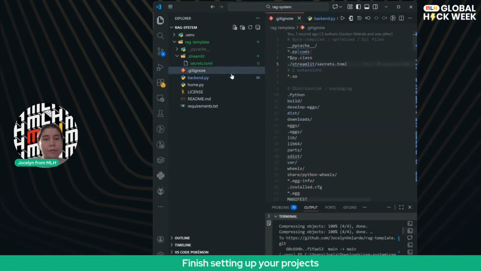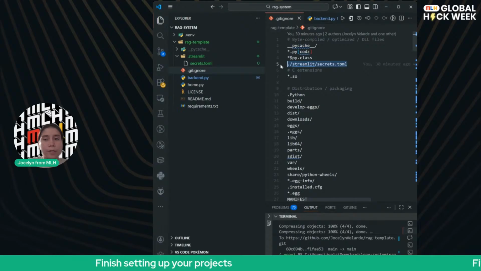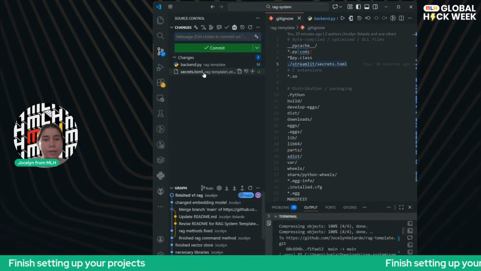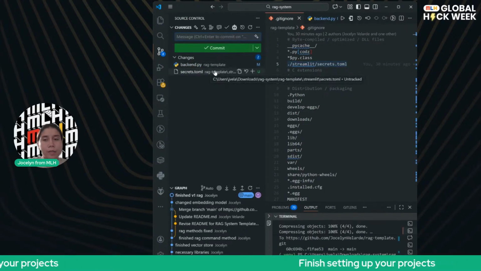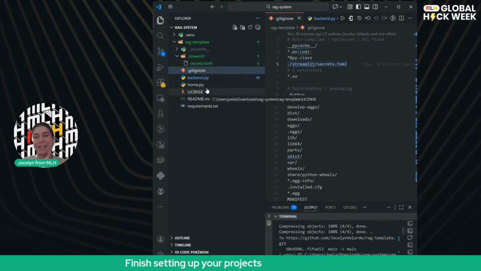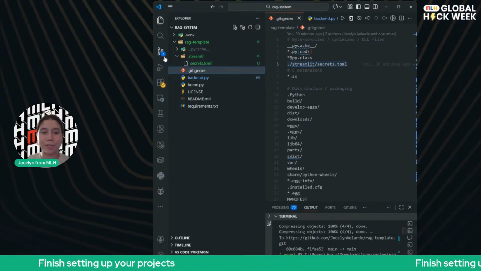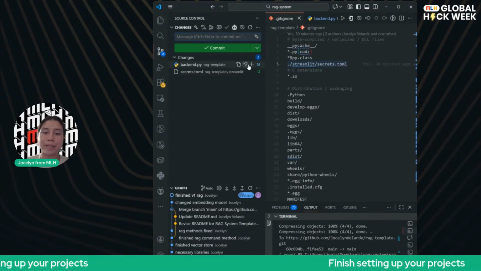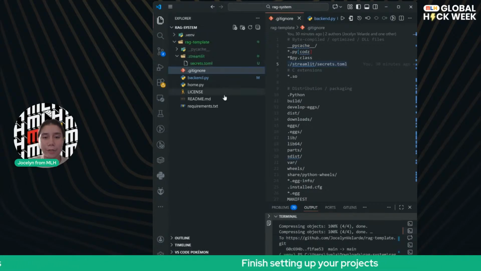Then in here we have our gitignore where I'm ignoring this folder, but for some specific reason, it's not working and it's still showing me in here. I don't know why. So I'm just not committing this file, but I'm committing the rest of the files for you to see.